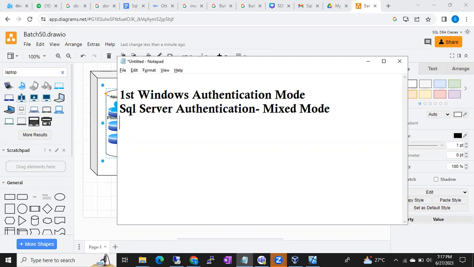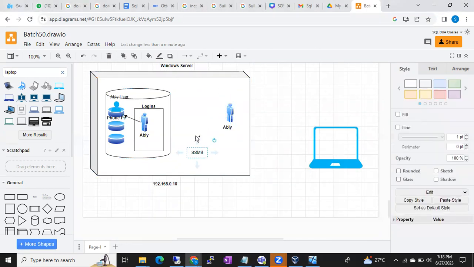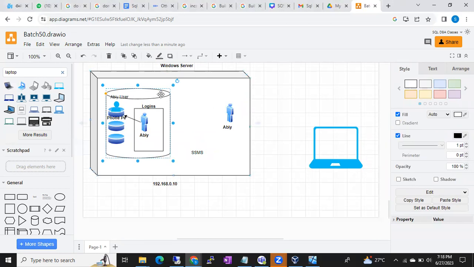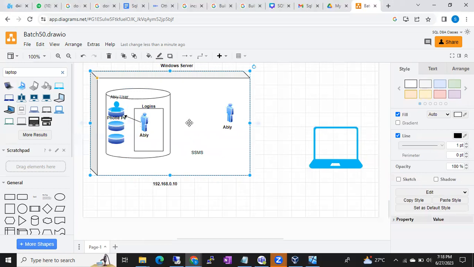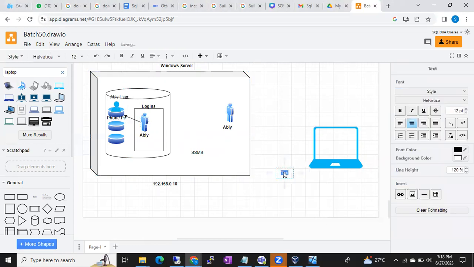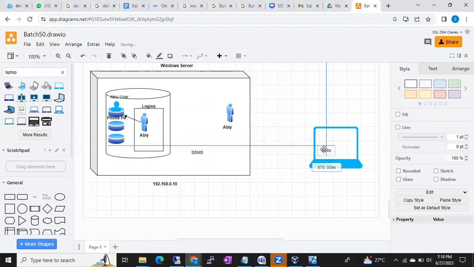In two ways people can connect to the SQL server. One is Windows authentication: directly log into the Windows machine, open SSMS from there, and connect to the SQL server, provided you are a member of the logins list. The second method is SQL server authentication. SSMS is a tool, a client. You can install this client from anywhere, guys. So only SSMS will be installed on the developer's machine.